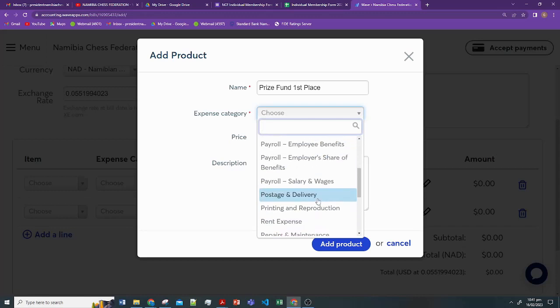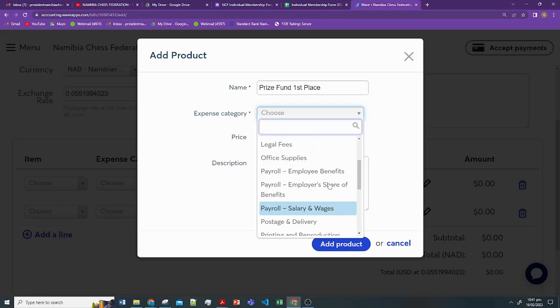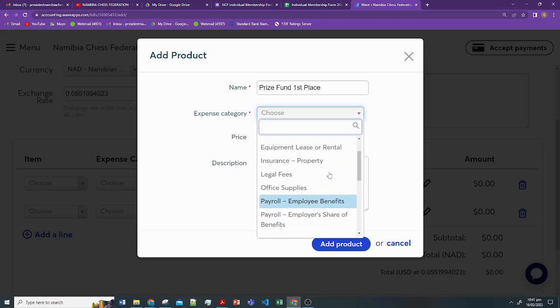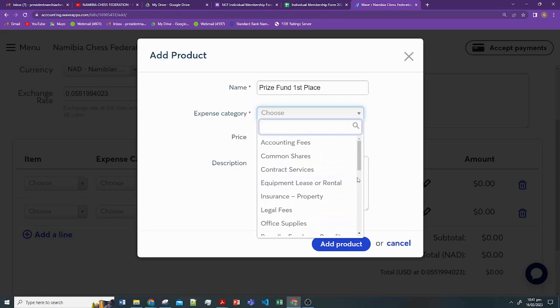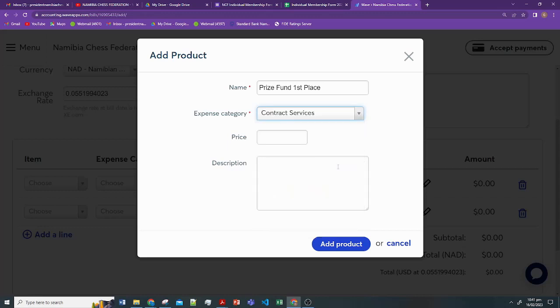Where shall we put the expense? So we always have to make sure we look at this. So it will be what? Payroll. I think it should be employee benefits. Contract services. So that will be some of the services that we have.